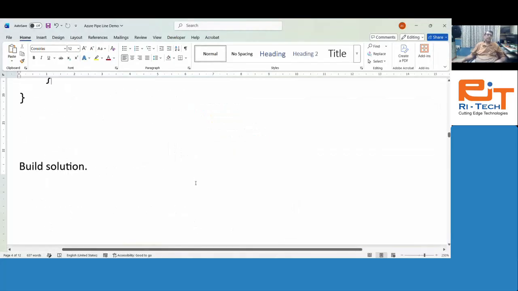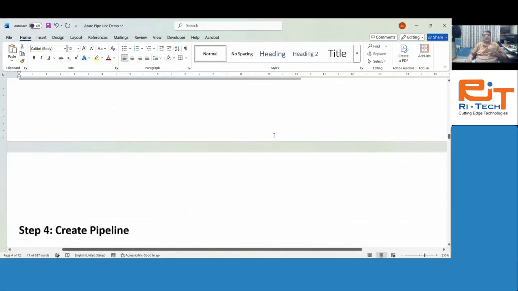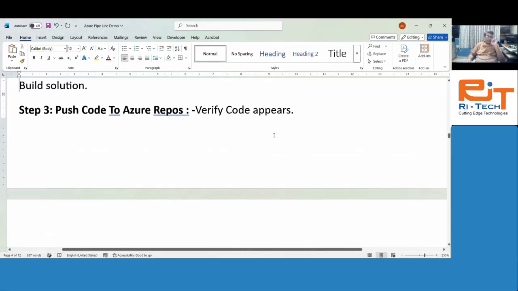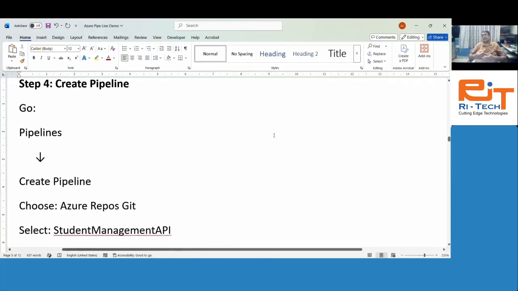Now the next step, so what we'll do, we'll build a solution and we'll use it. Push the code to Azure Repo, ये हमने कर लिया already. Verify the code appears, वो भी हमने कर लिया. We'll say create pipeline. So let's go to create the pipeline.